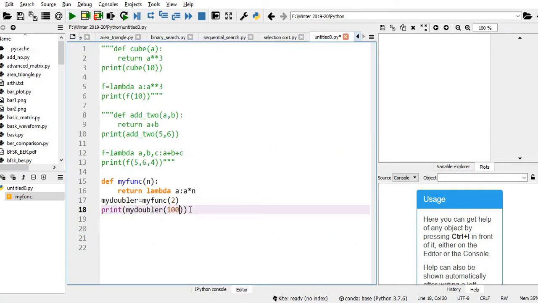So I'm just getting 200. In the same way, we can also give the other things. Say for example, there is some number, I want to triple that number. I'm just giving input as some number. So my func, n is equal to 3, so it will triple. So let me take 10 as the input. For doubler, this a is 10.